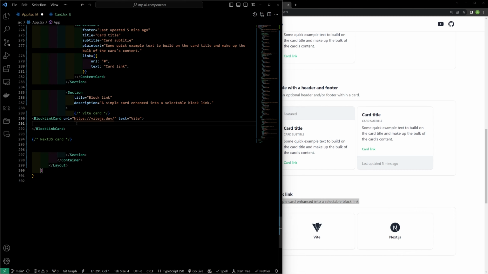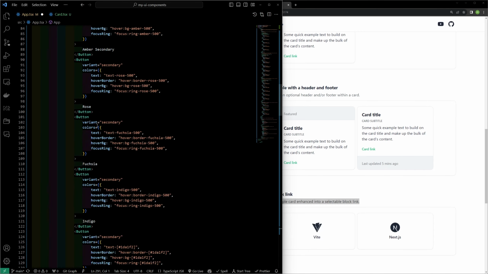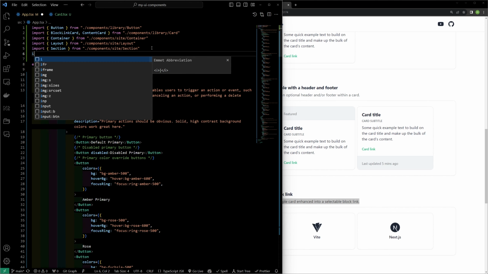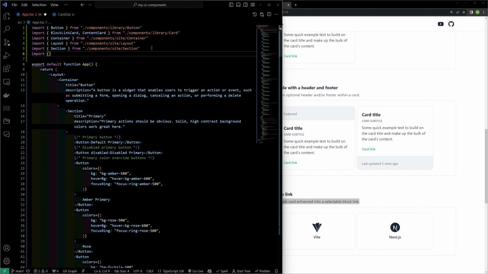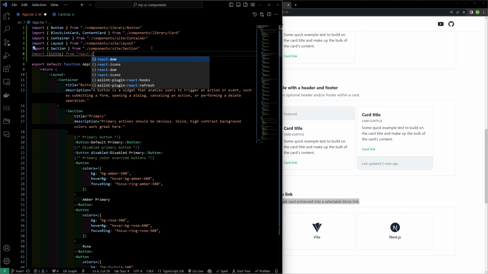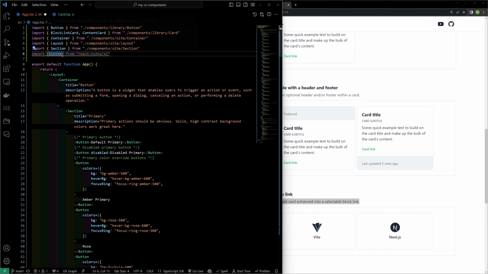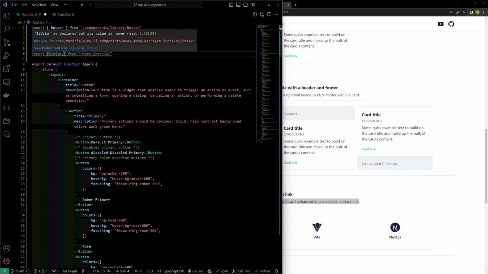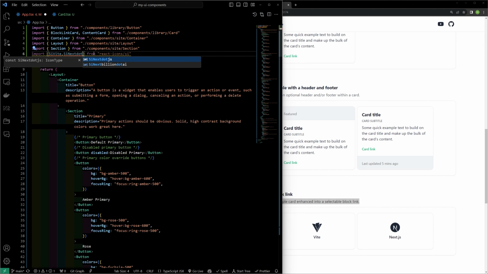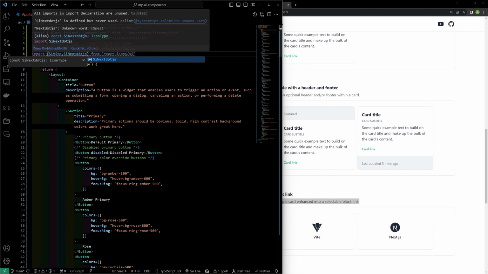Now to get the icon to show up, I'm going to need to import from simple icons. So we'll say import simple icons Vite from React icons /si. And while I'm here, because I don't feel like scrolling back up in a second, I'm also going to import simple icons Next.js. You have to spell out the dot.